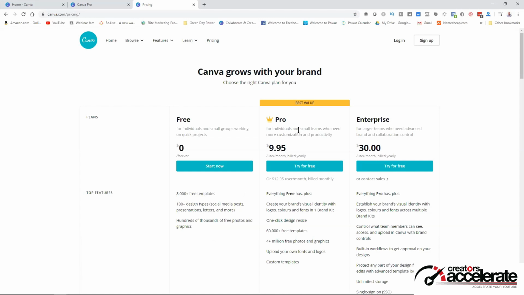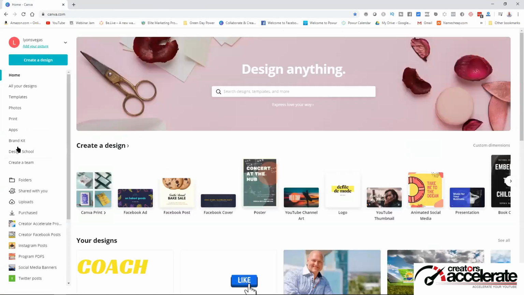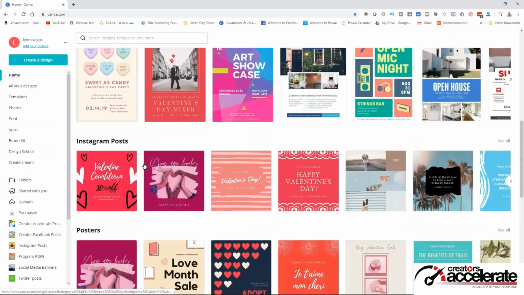I do have the pro version. I pay $9.95 per month, paid yearly, which is about 120 bucks. If you don't have 120 bucks to pay up front, it is $12.95 billed monthly. But you can do the free version. I did that for probably a year before I moved up to the paid version. So I'll show you exactly what you get in Pro. There's a couple of really cool things that you can do that really make it worth it if you're creating a lot of content. And so if we go into Canva, I'll just show you real briefly.